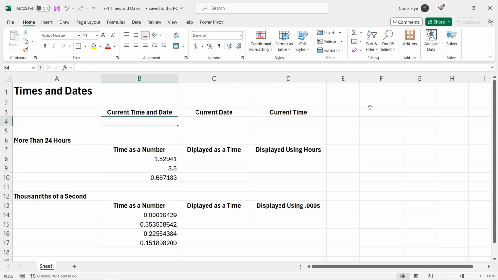Hi, everyone. This is Curt Frye, and in this movie, I'd like to talk about interesting things that you can do to work with dates and times in Microsoft Excel. So I've opened my sample workbook here, and you can see that I have all kinds of things that we can do with times and dates.